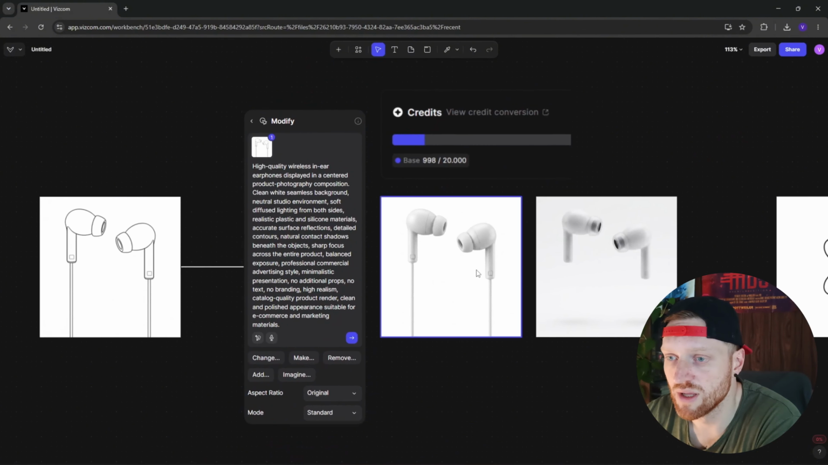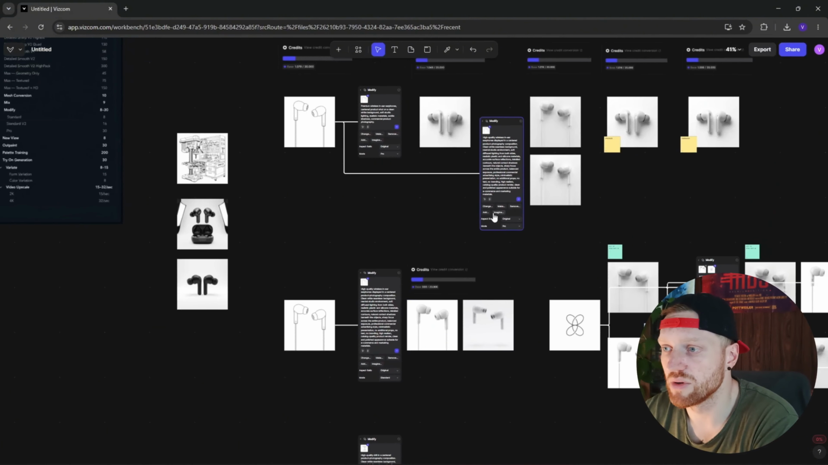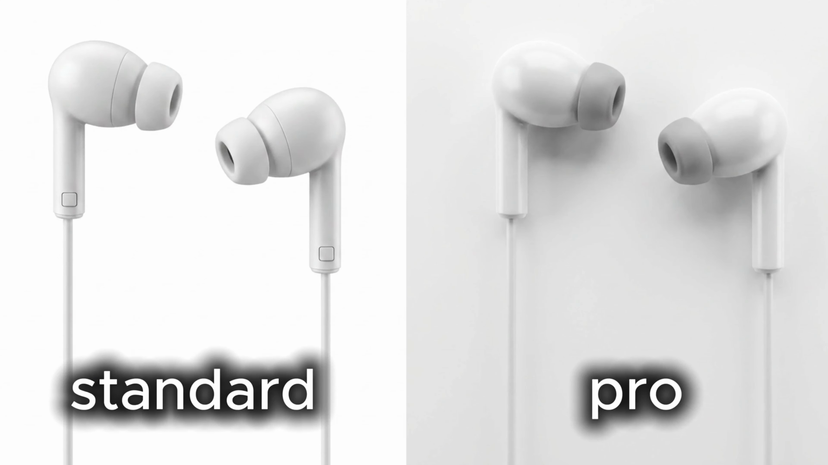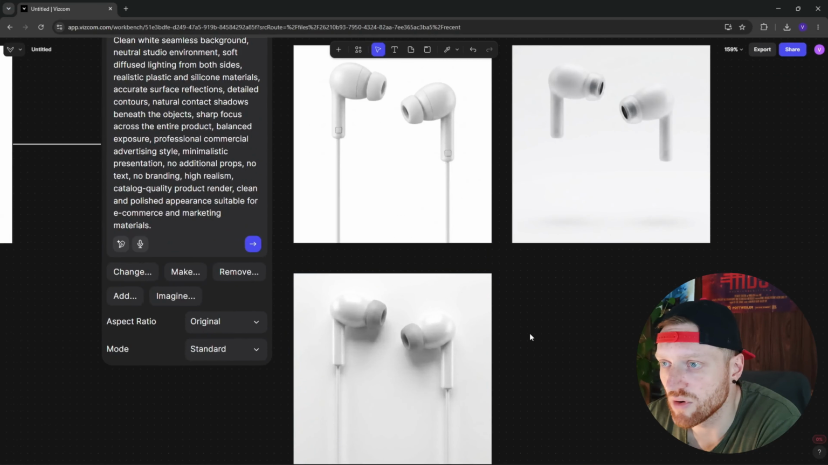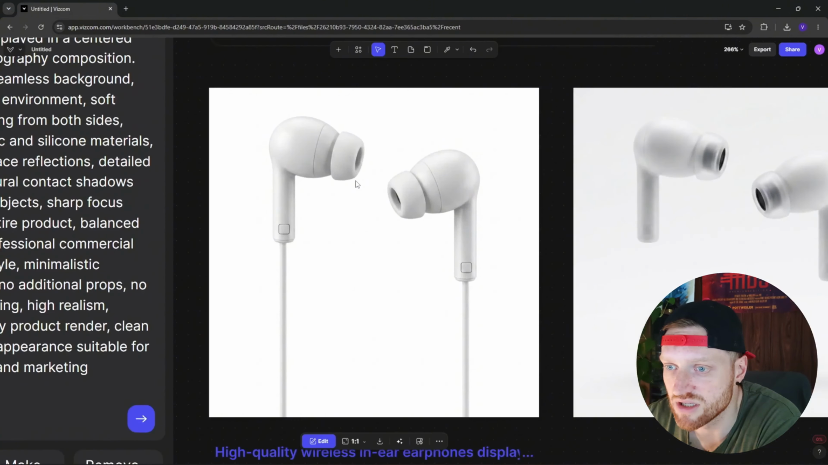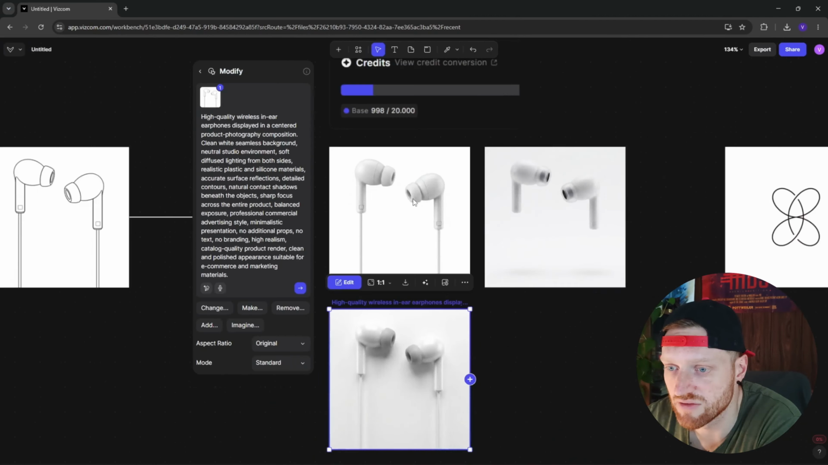So I used the standard one, and this was the result. And if you compare it with the result of the Pro mode, then I would say the Pro mode did a better job with considering all the details that I wrote in the prompt in terms of background, right? Clean, white, seamless background, neutral studio environment, soft diffused lighting from both sides, realistic plastic. So I think overall this feels to me like it did a better job in translating this, but I'm actually also really satisfied with the result from the standard plan.